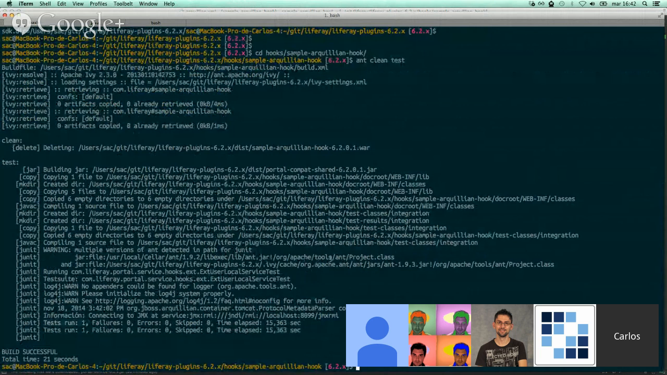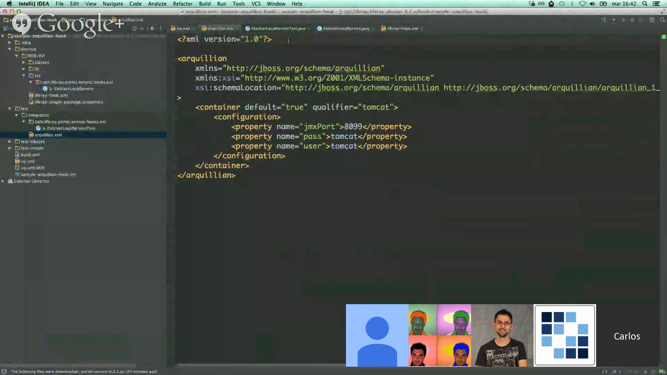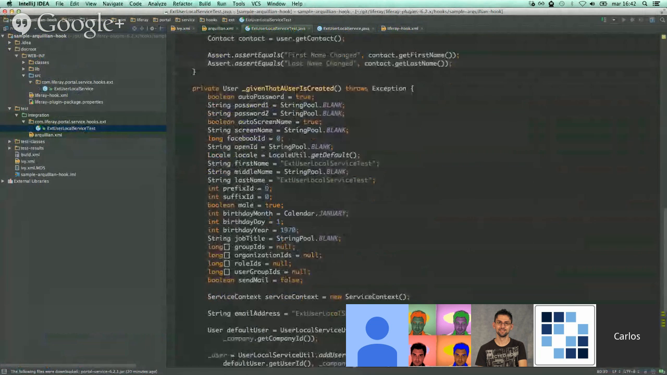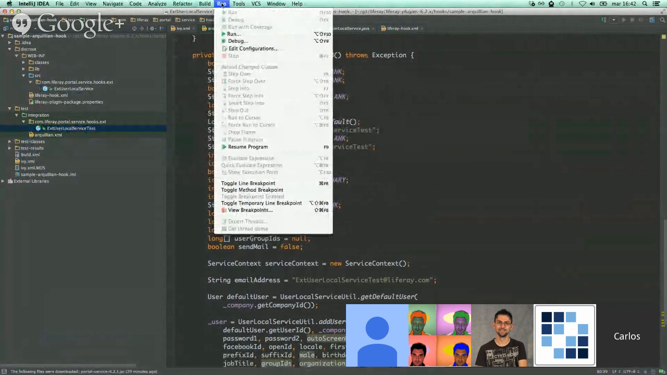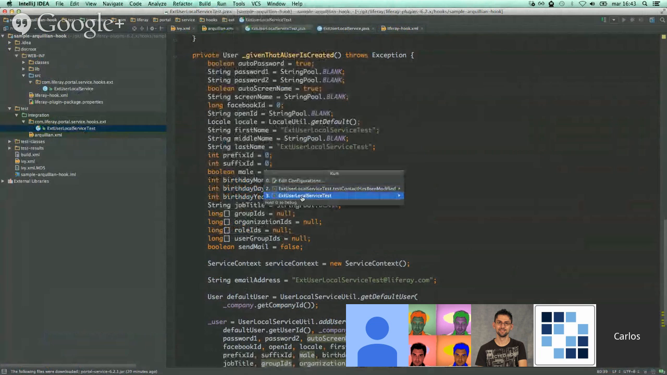So now this is cool, but we are going to do this from the IDE. For doing this from the IDE, the only thing that you need to do is to tell the IDE that this is a JUnit test. Most of the IDEs out there will do this. If you ask them to run, they will detect that this is a test, and you can simply run it.